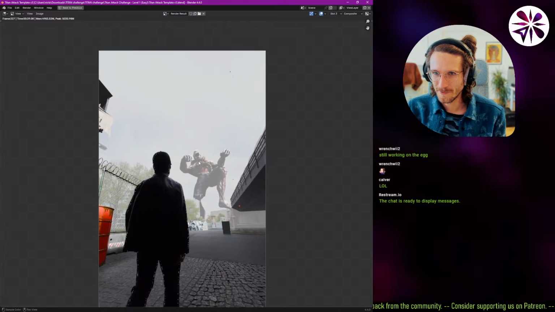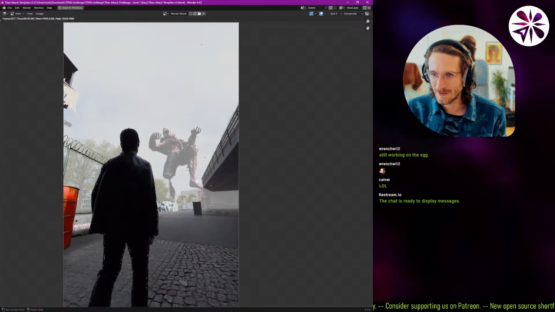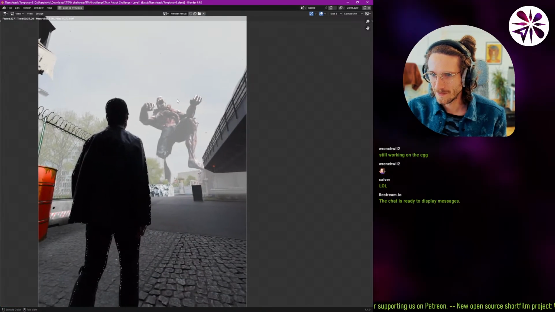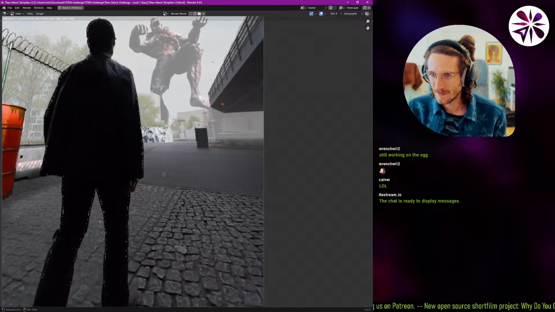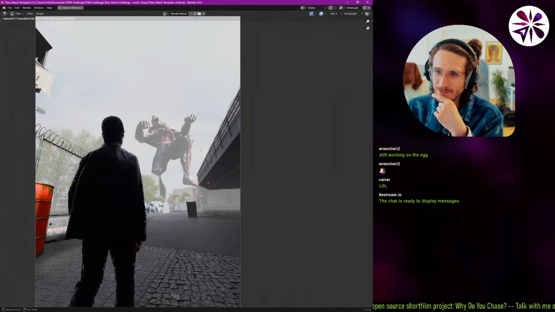Yeah, but I think it's starting to look pretty atmospheric. You also have these little particles floating everywhere now. Yeah, I think that's pretty cool. It definitely helps a lot. And also the mist, the depth effect works well.